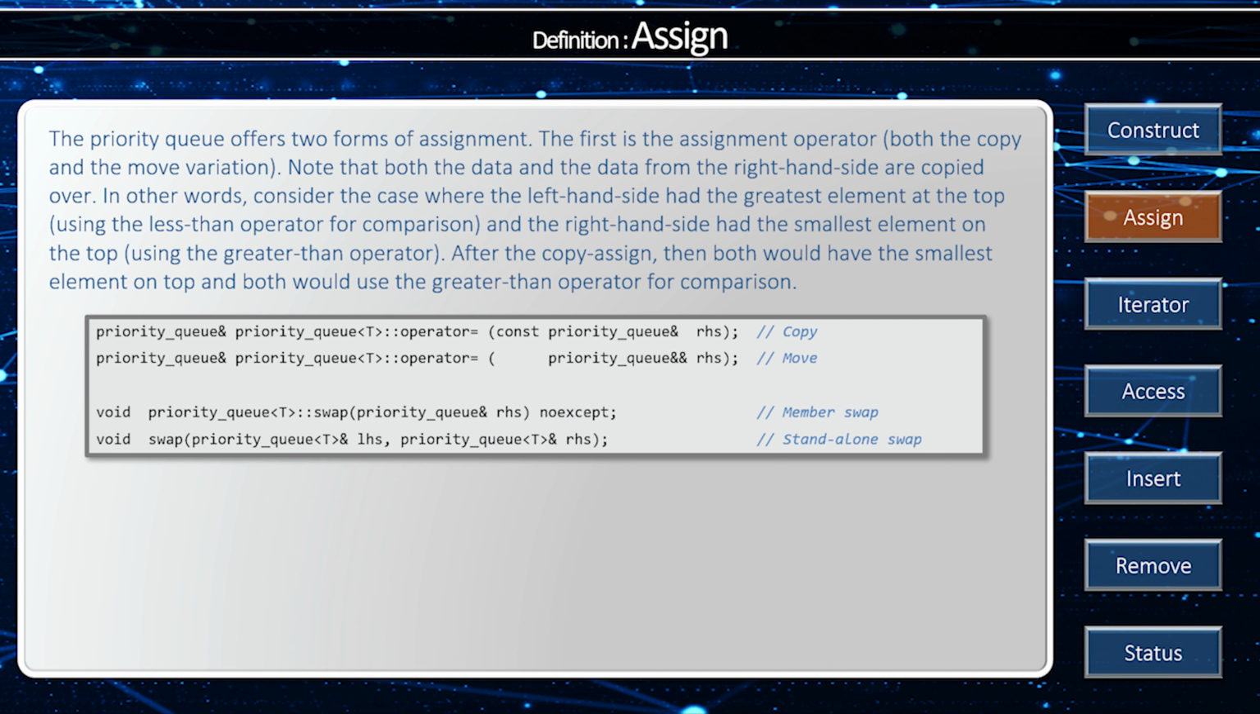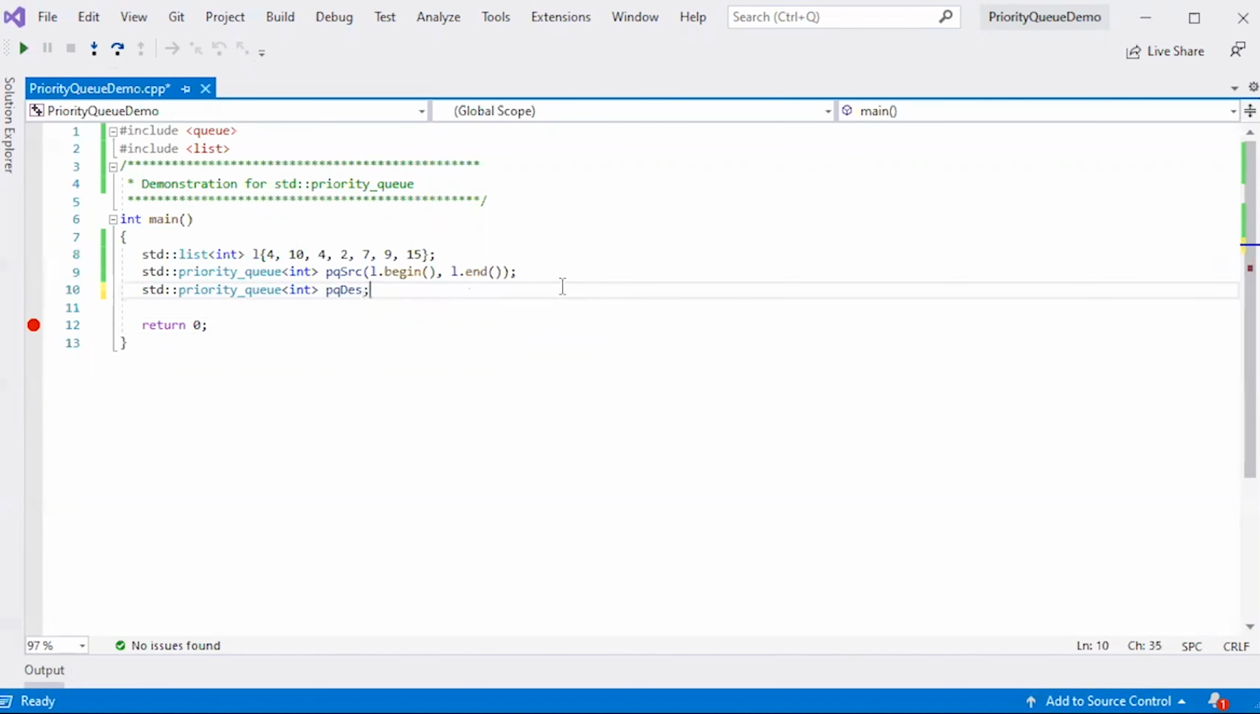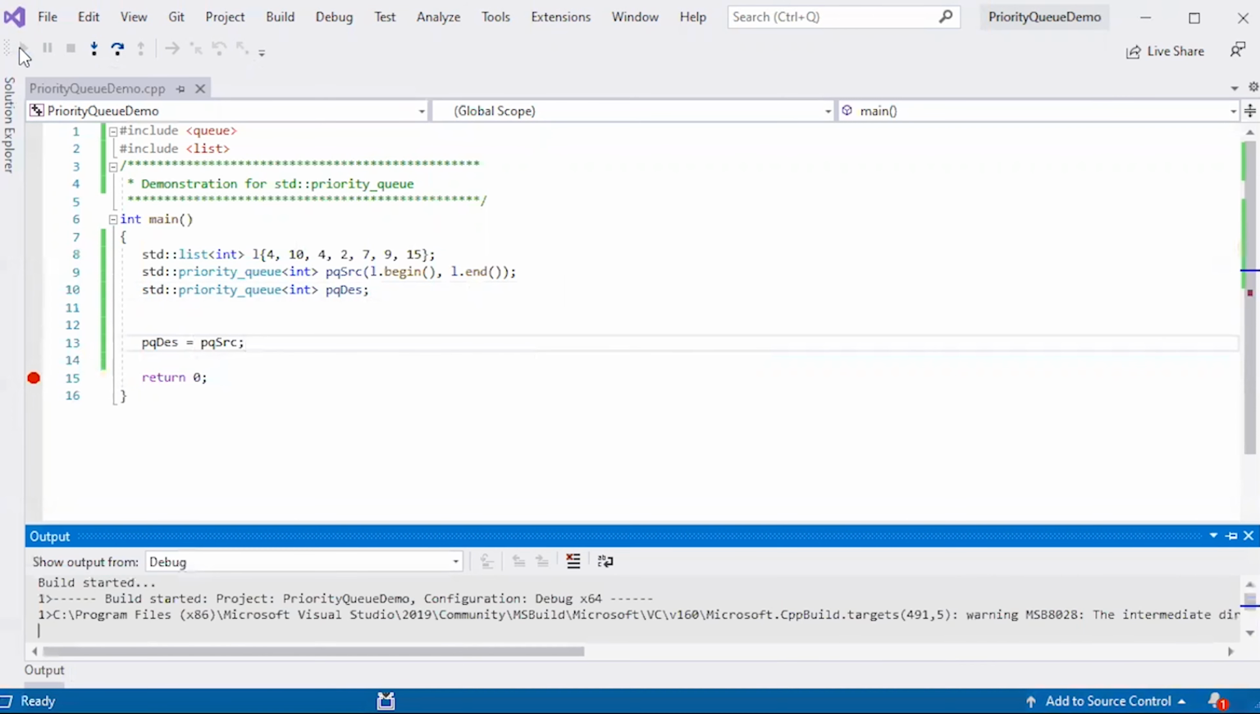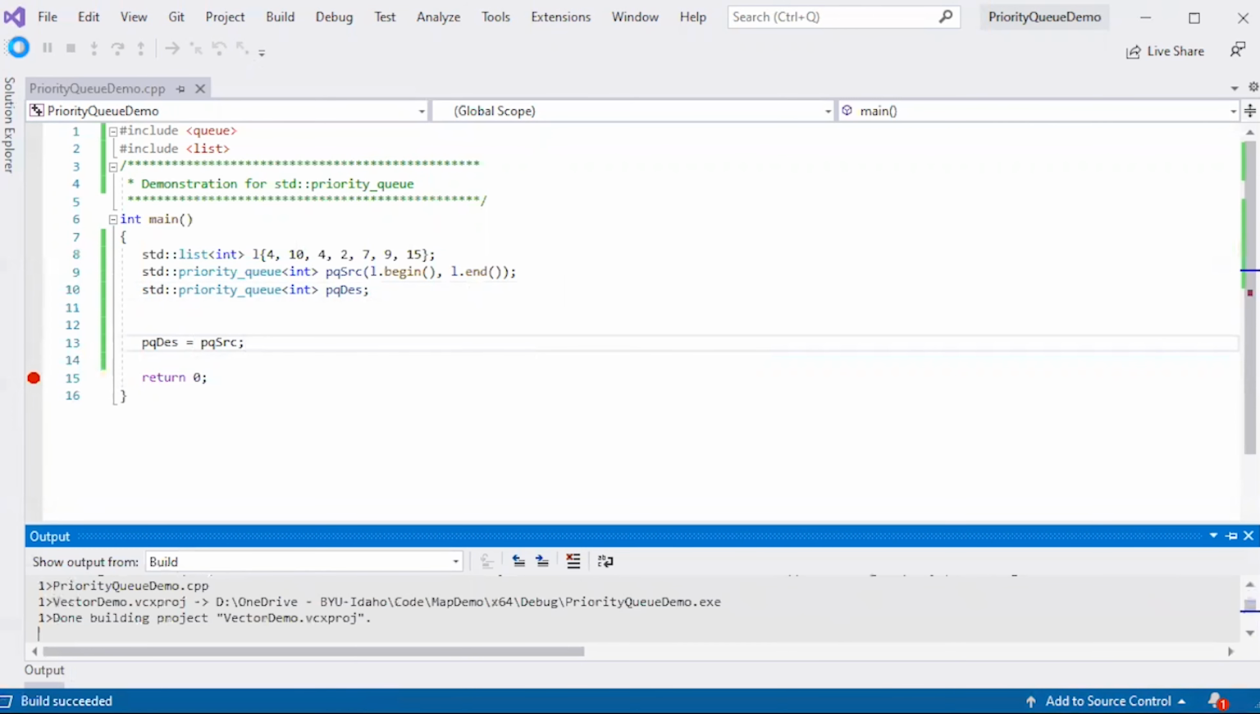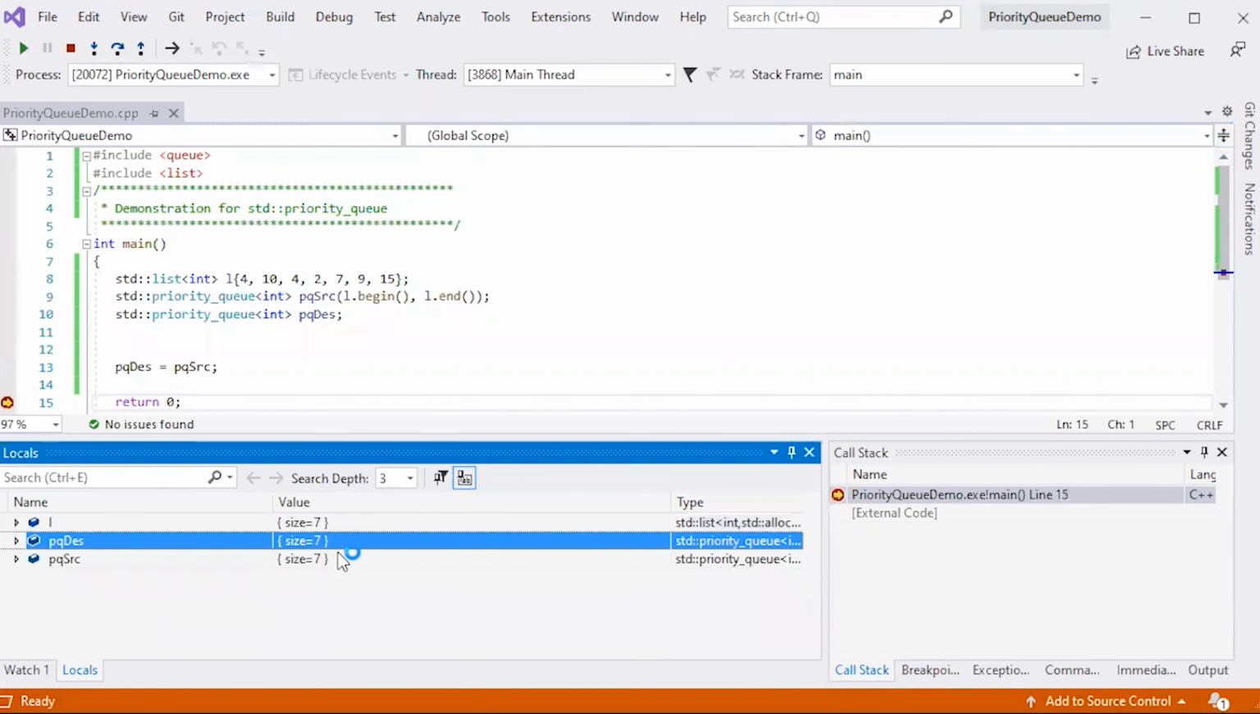Priority queue has the assignment operator, the move assignment operator, and the swap method, as well as the swap function. I'll start with my same 7 elements that I had before, and I have my source and destination. Now if I call priority queue destination equals priority queue source, then I'm going to expect that source's values will be copied in the destination, and both the source and the destination will have the same 7 elements.